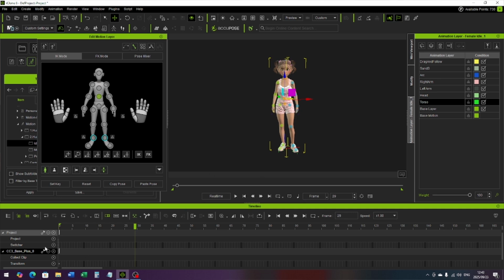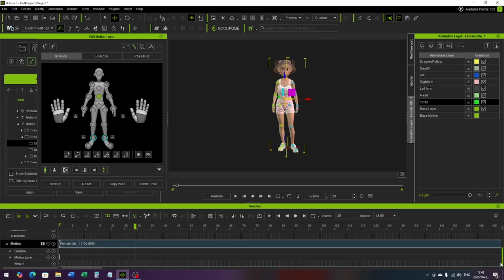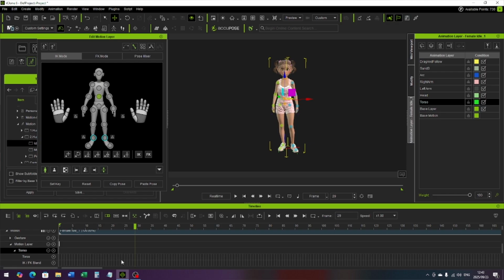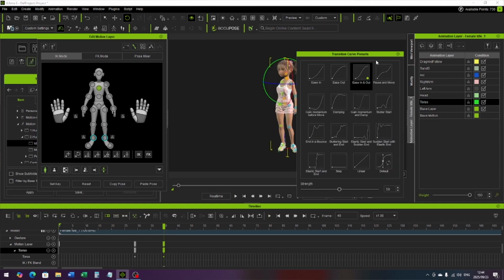We go to motion, then torso, motion layers, and there we have torso. We go to torso and double click. Now the next one, we are going to go to say 40, and do only her hip. So she's going to look there. Then I just add a transition curve, slow or ease in, ease out, because one of the principles of animation is slow in, slow out, just for better movement.